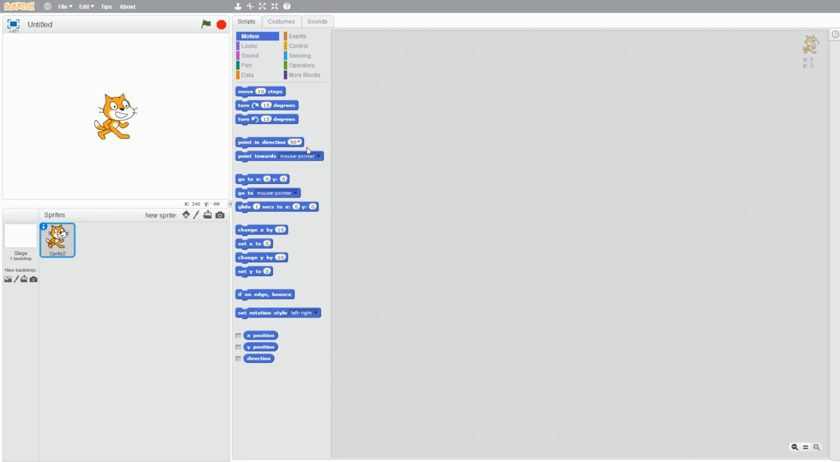So let's say if I want to make the sprite move right, we can drag a move 10 steps block onto the right over here. And right now it does nothing, but once you click on the block, then, as you see over here, the cat moves right by 10 steps. So I'll click on it again, and the cat moves 10 steps to the right.